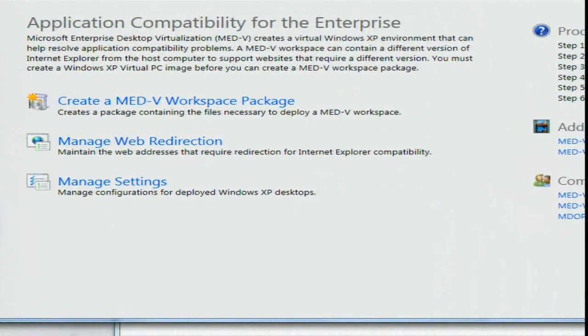So the first one there is you can go back and you can manage your web redirections. So everything's done through the registry. So many of you may just decide, I can manage that, and you'll go and you'll update the area in the registry where we maintain the list of sites that are redirected to IE6. If you'd like to, however, you can return to this site, and it will pull up the UI just for web redirection. You can do a modification, and it will output a reg file that you can then deploy to your endpoints.